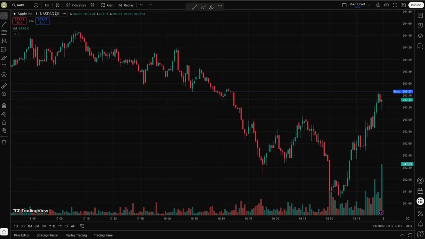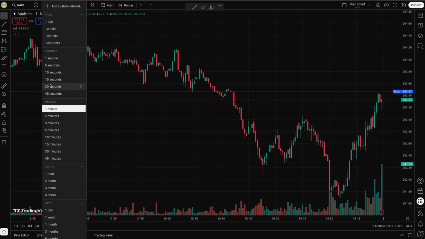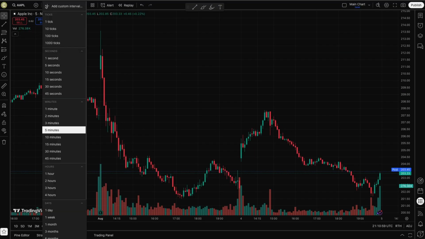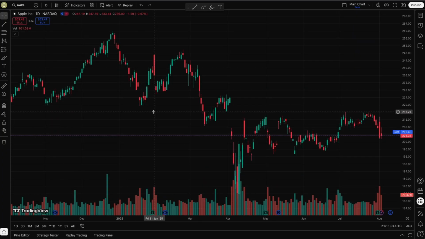1 minute's fine. Mainly what we are using is the 1 minute. We are using the 5 minute, and we are glancing at the 1 day. Those are the only time frames that we're going to really be using.